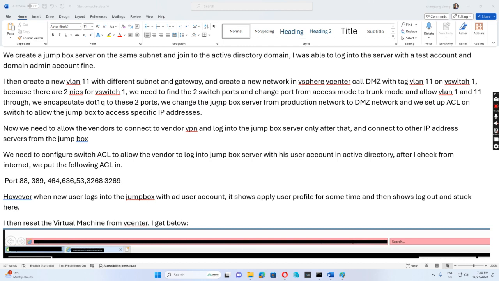Then we change the jump box server from the production network to the DMZ network, and also set up the jump box with a different IP in the new IP subnet, and we set up the ACL on the switch to allow the jump box to access specific IP addresses.